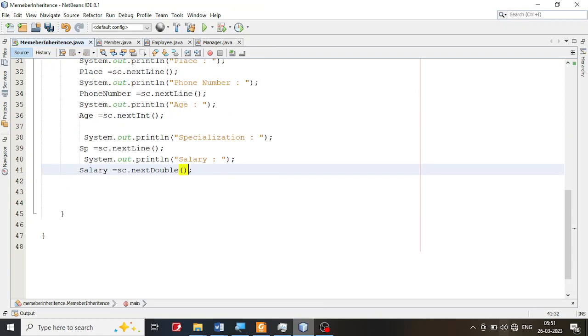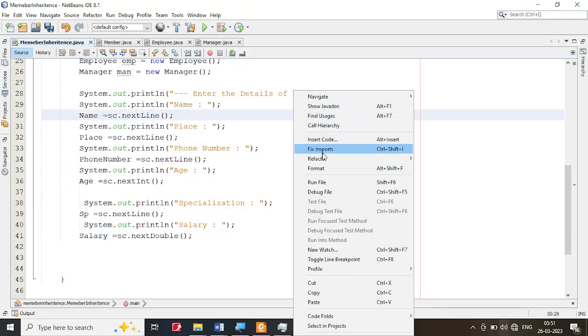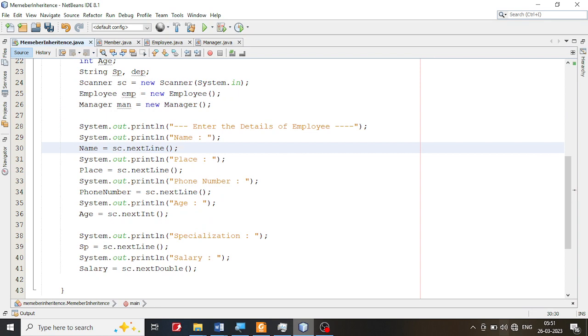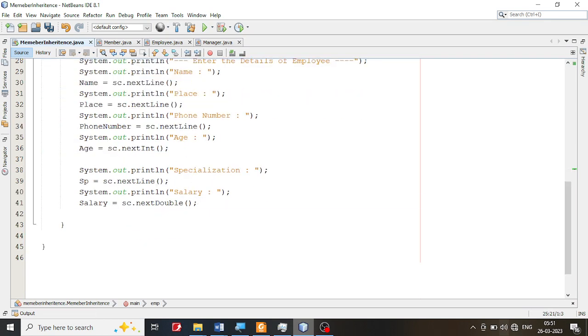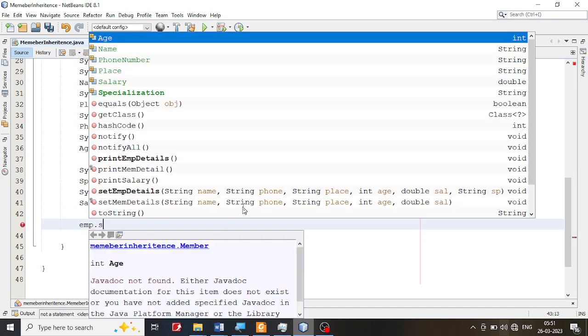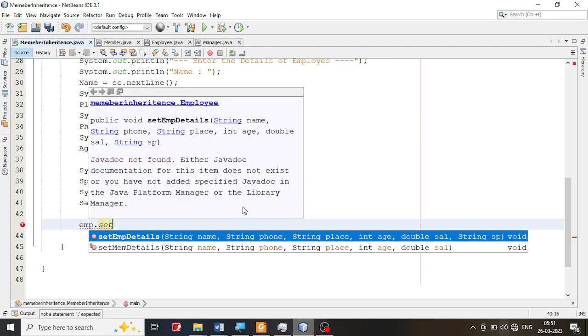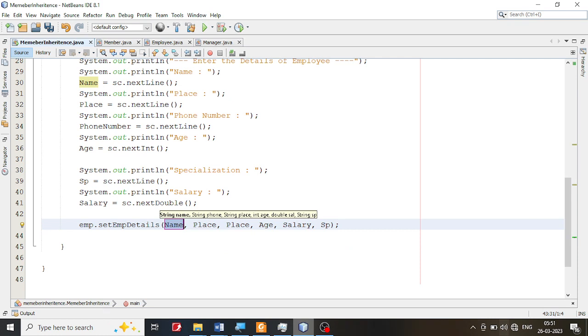Now this may not look beautiful. If it is not beautiful, right click and then say format the text. Everything is beautiful now. So you have read all the details that are required for your employee. Set the values for the employee. So how do you do that? I am going to say emp dot set employee details. Now NetBeans will come out and it will help you out like anything, but be extremely careful, even during the examination. Check whether the order is proper. Now in this case, NetBeans missed out.